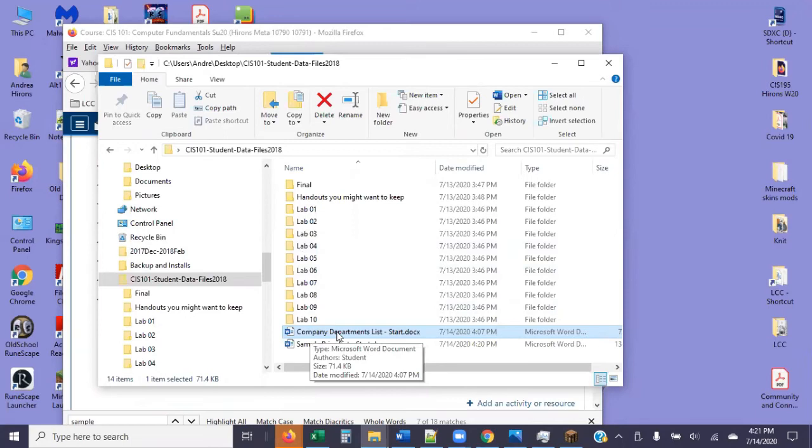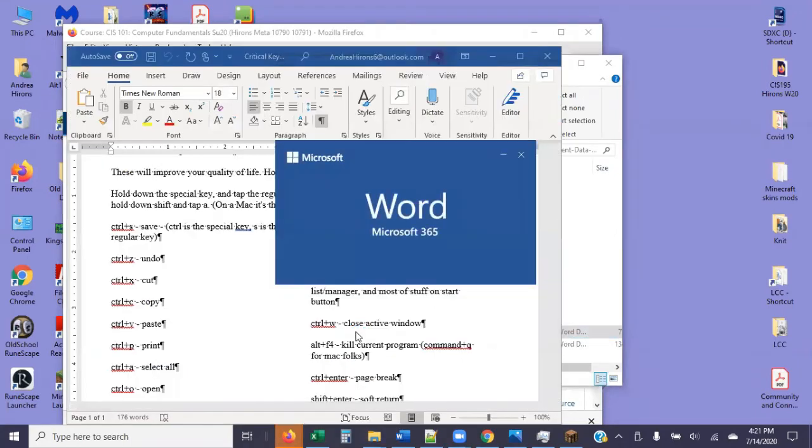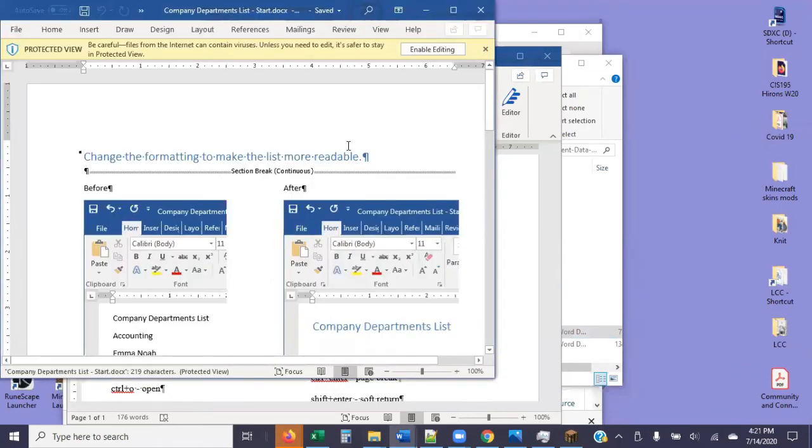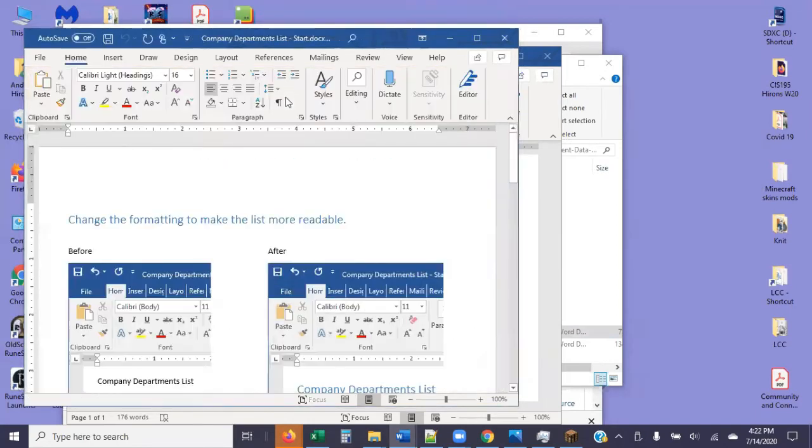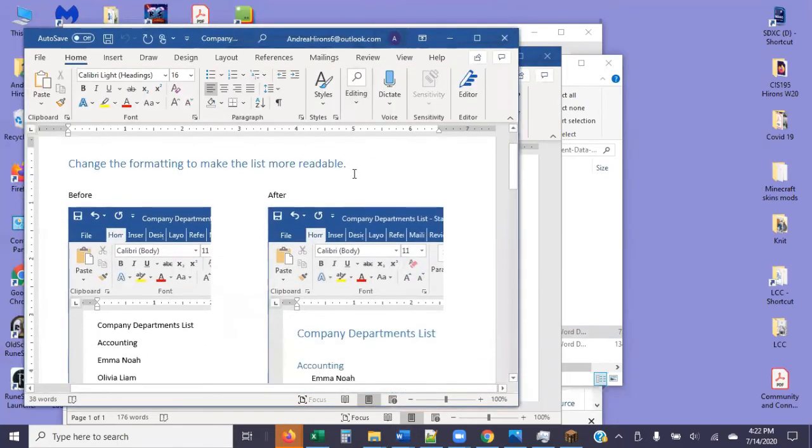There's my file, company departments list start. I open it. Microsoft offers to help me. I tell them to leave me alone because this is a ridiculous all or nothing, really gives me no information. Enable editing. Plus, I'm getting it from a source that I trust.